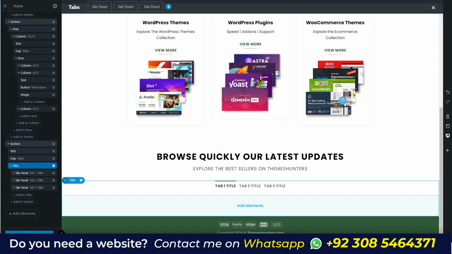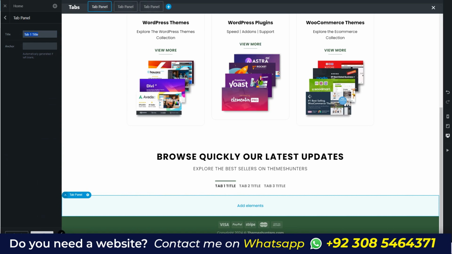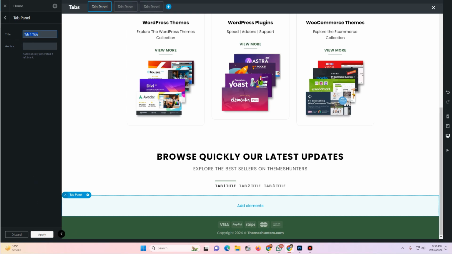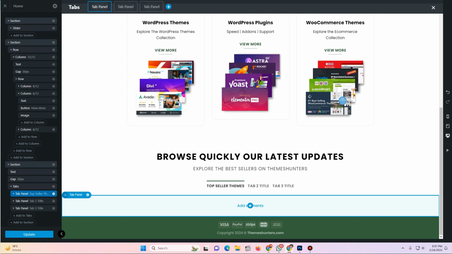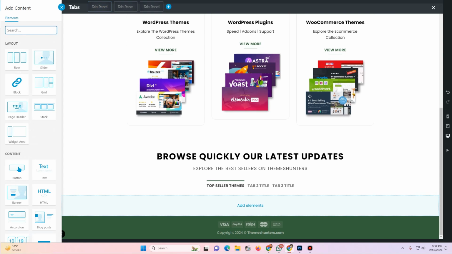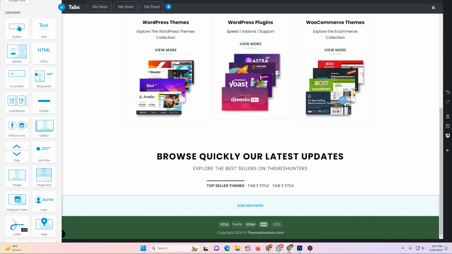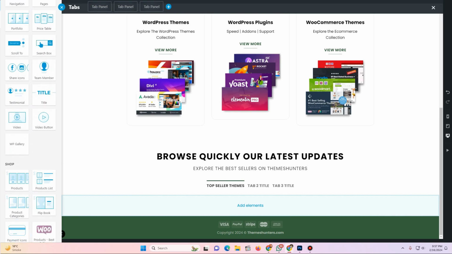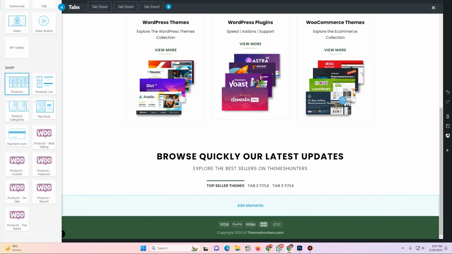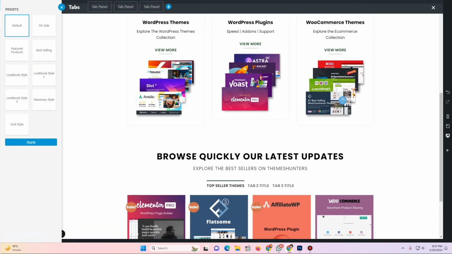Now inside of these horizontal tabs, you will see this tab panel. So we are actually interested in the tab panel as well. So in here, click on these options, and here you will see this tab 1 title. So for the title, I want to change it to top seller themes. And then in here you can start adding your elements. So here I want to display the products, so we can scroll down until you see this option product. So insert this products here, and here you can see our products are showing.